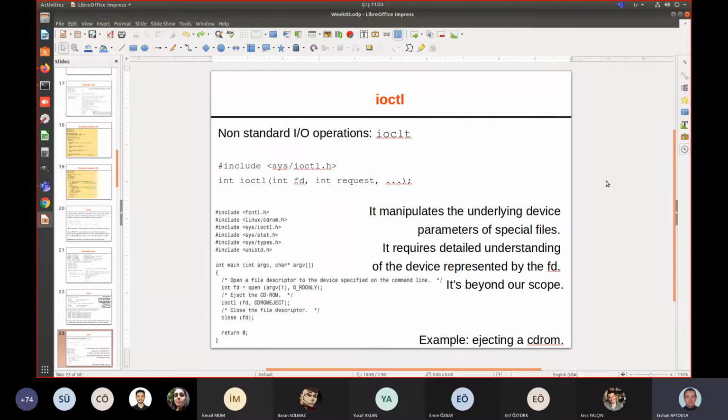Now, exactly which commands are supported by IOCTL, that depends on the device. And as you can see from the function signature, it admits what? What is the meaning of these 3 dots?